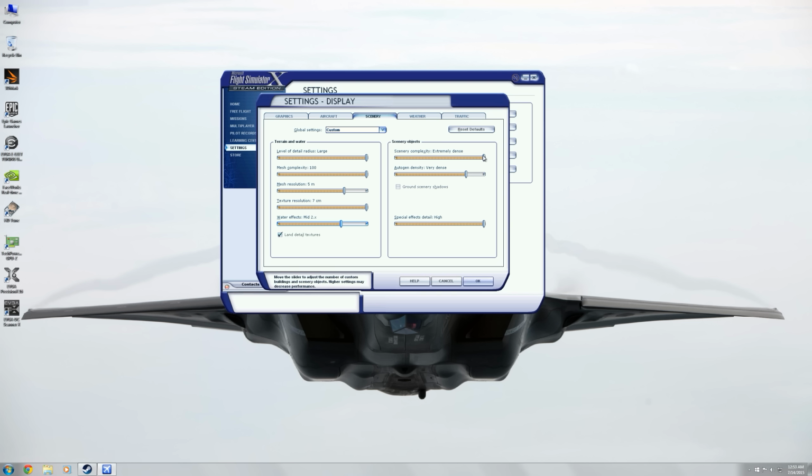Next up, you'll have scenery complexity, and the scenery complexity basically adjusts how many different sorts of buildings and/or autogen elements you'll find in a scenery. So for example, are you going to see just one kind of building, or are you going to see a number of different buildings, which of course does have a performance impact. This definitely has a performance impact, but it adds to the immersion if you have a very diverse and lush looking world. So a lot of folks like to keep the scenery complexity at either very dense or extremely dense, but it's up to you to really play with that.